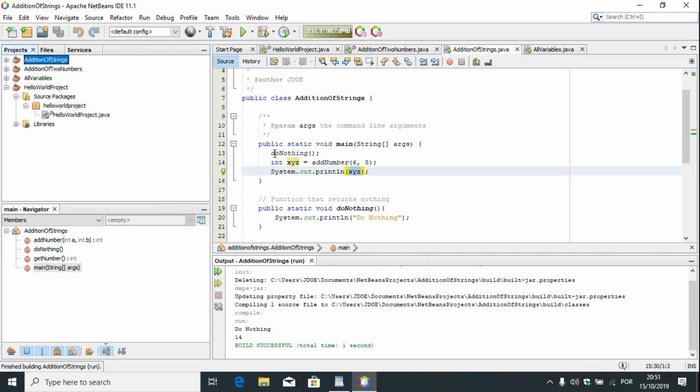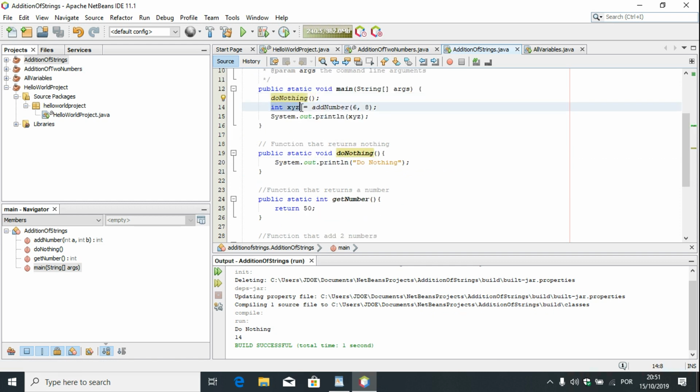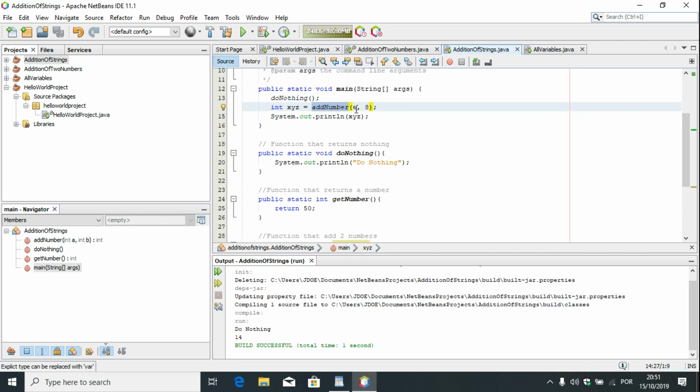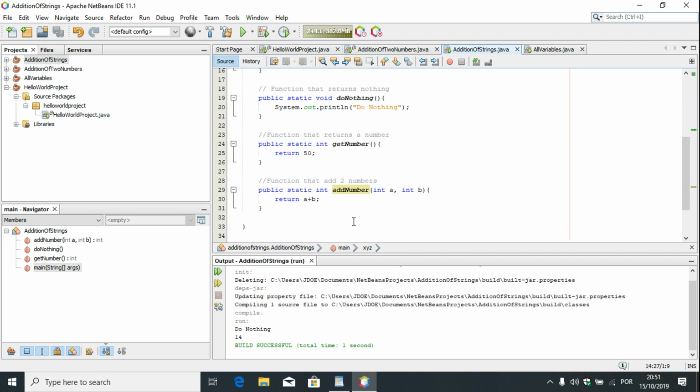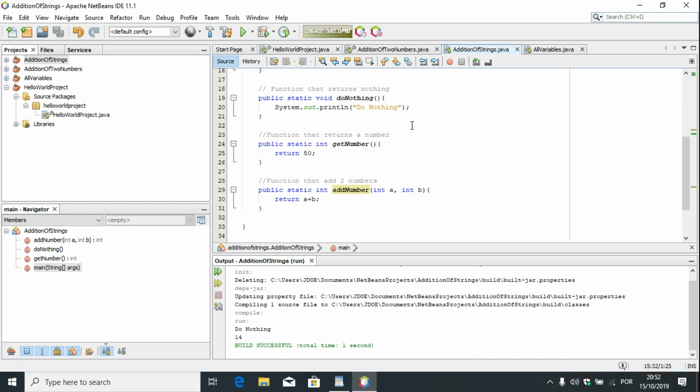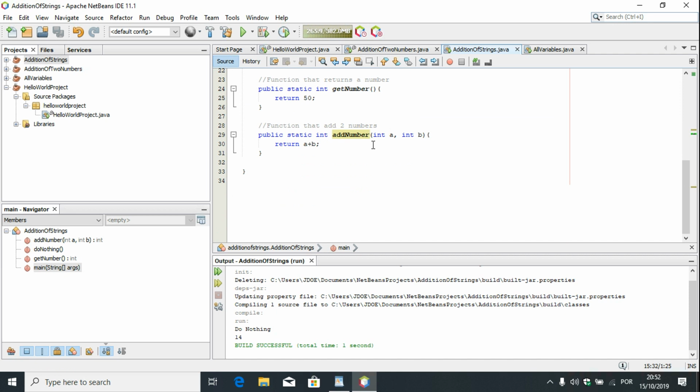Clearly you see, this main function is calling do nothing, then it is calling addNumbers, and it takes 6 and 8 and returns it. Because this function returns something, this is the catcher, and over here it will catch and over here it will print. So it's not limited to two numbers. For example, it can have as many parameters as you define.